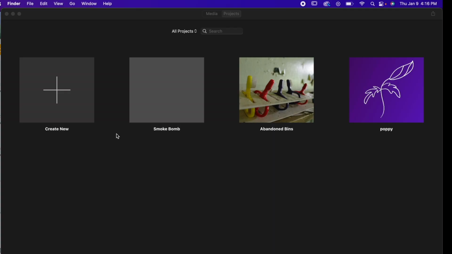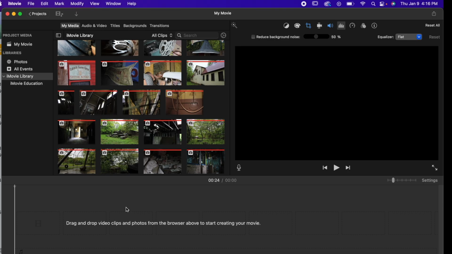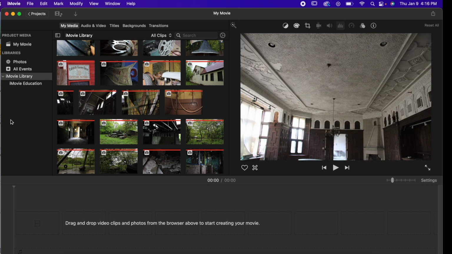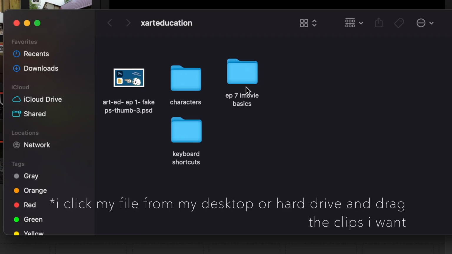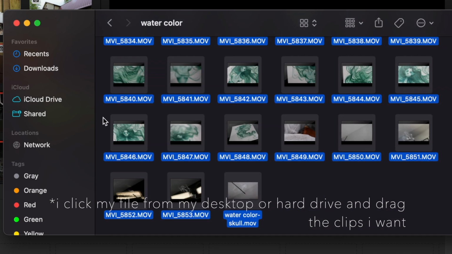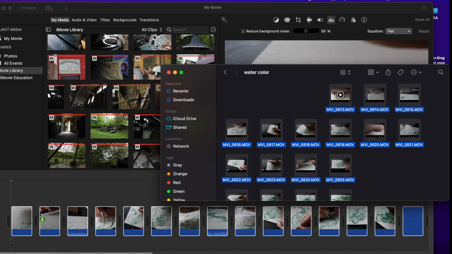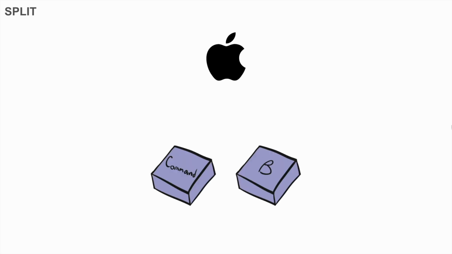Alright, so we're going to get started on iMovie. I open the application, and the first thing I'm going to do is create new, and I do movie. Here we're in the media center, where your imported things would be. If not, you can go to File, Import Media, and look through your files. I usually select everything I'm using, drag it, and drop it right here. On an Apple, you can use the keyboard shortcut Command B.